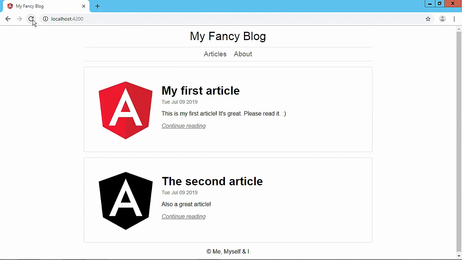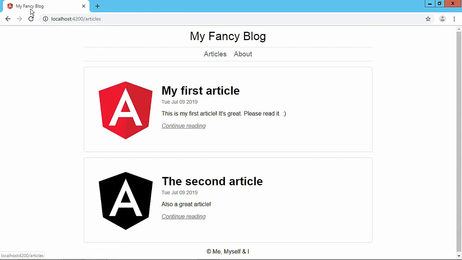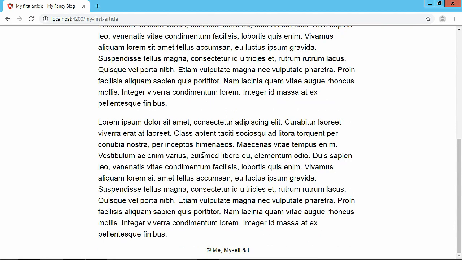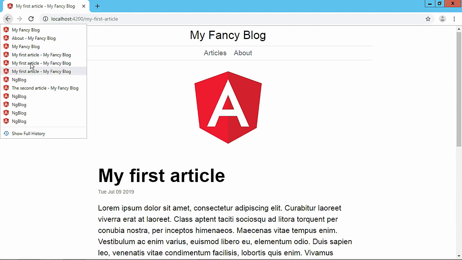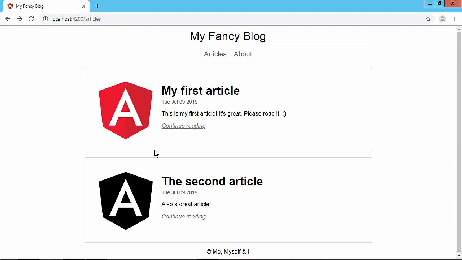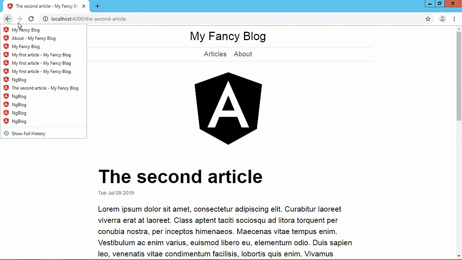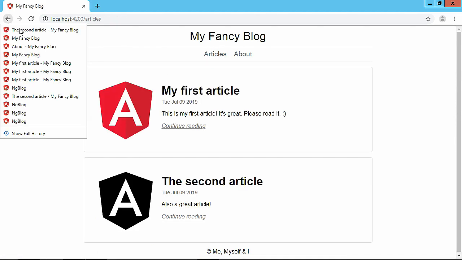Okay, reload the page, and there you have it, my fancy blog, about my fancy blog. When we go to articles, we see my fancy blog, and when we go to an article and read it, we also see the title. And now we also see the history here, so I can go back, use the second article. Now I also should see, when I go back to the articles, that here was the second article I opened.